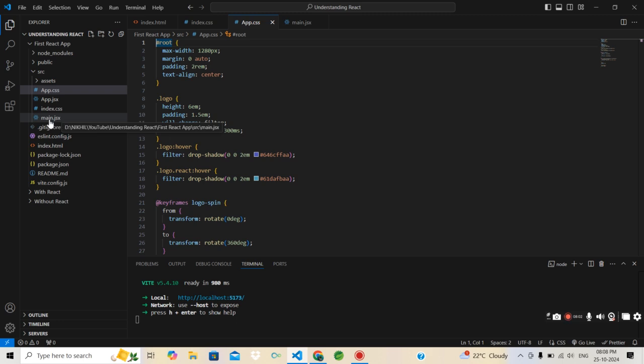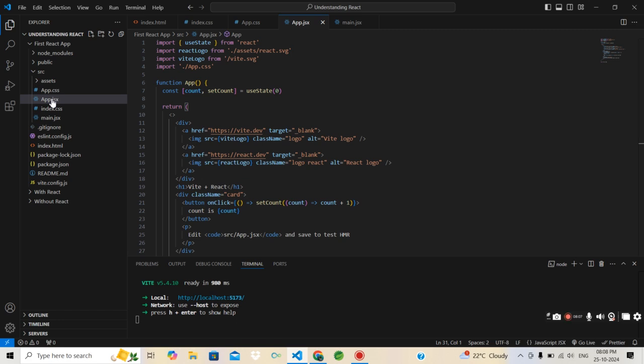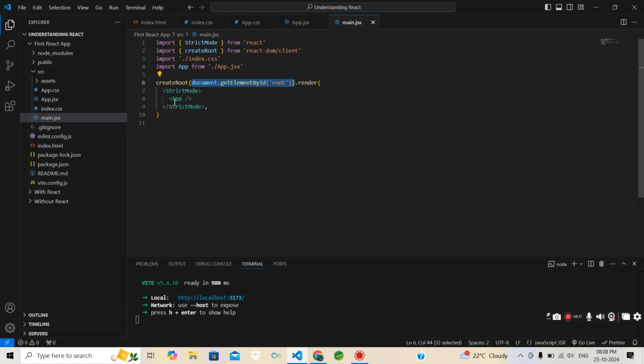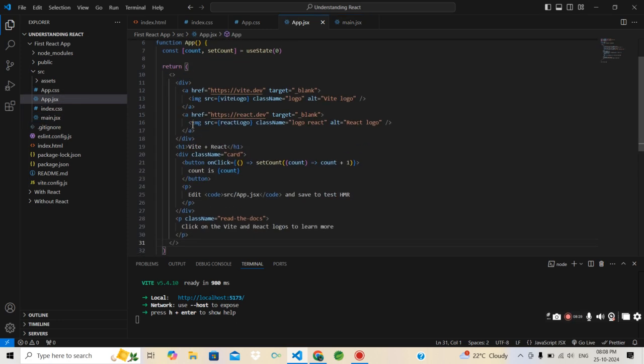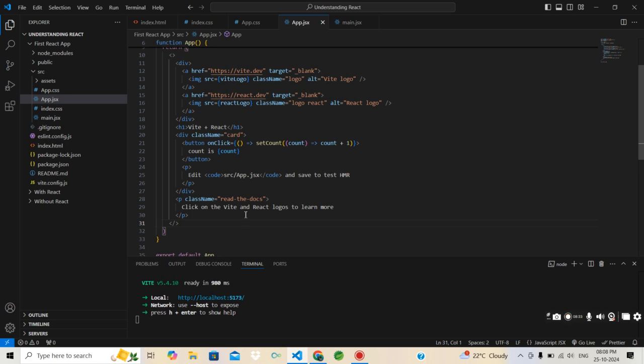Now in app.jsx, this app is also a component and it is the root component of a React project. This app component is placed inside of main.jsx. Whatever components we will be creating, we will be placing them inside of the app component. So in app.jsx, we will remove all of this and insert our own components that we will be creating.